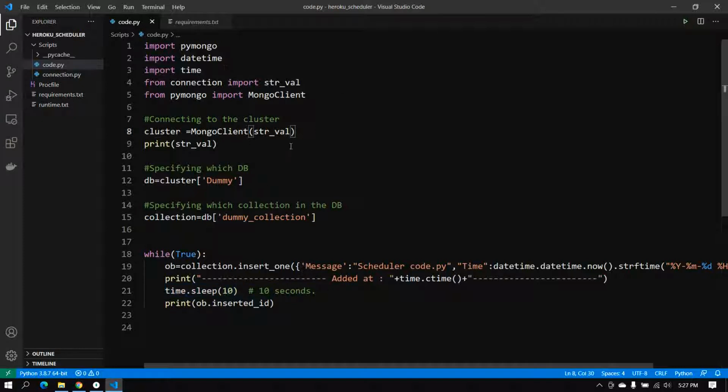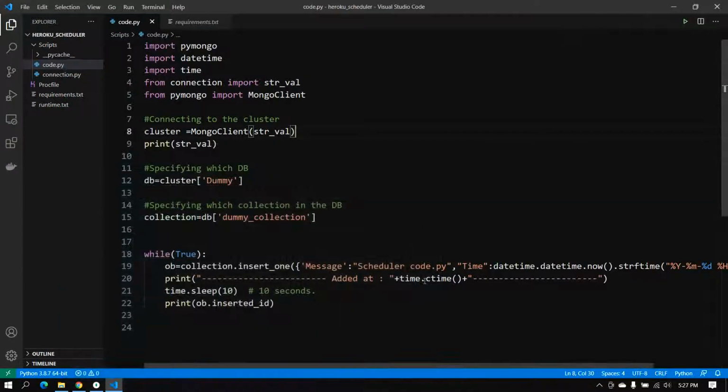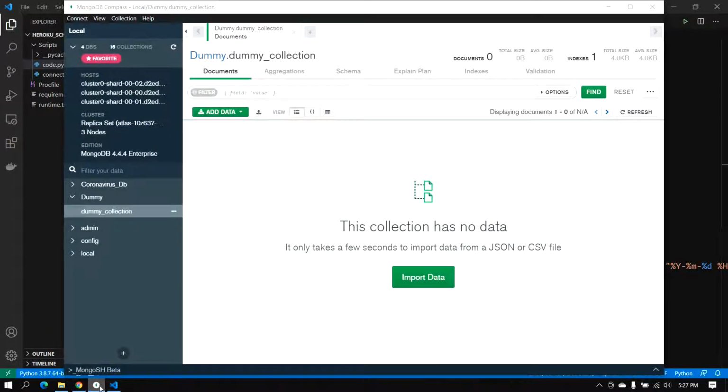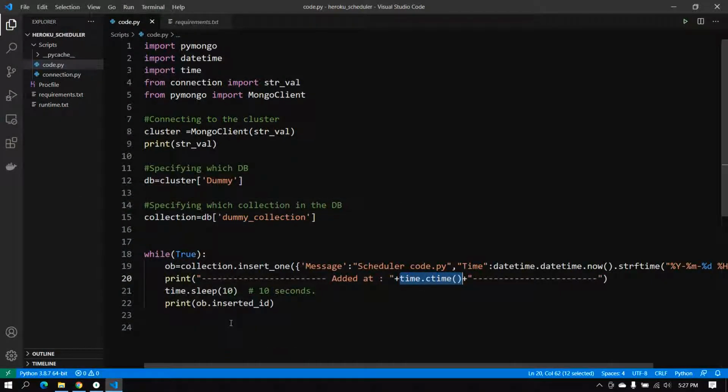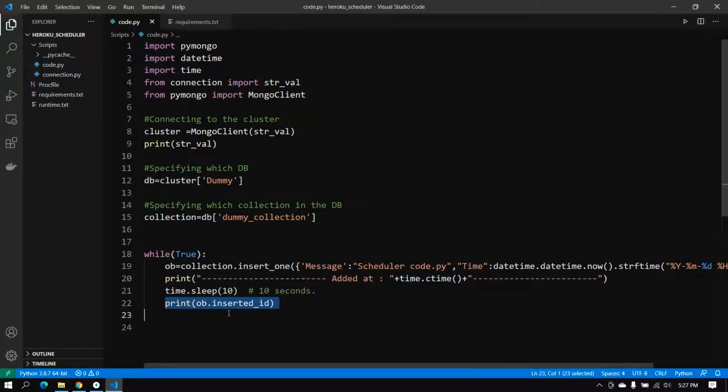In this, what I'm trying to show is that I'm populating this database with respect to the time. I'm just logging the time, and I'm populating this database every 10 seconds. So this will be running on the Heroku platform forever, and every 10 seconds it will be populating this database. I put it here so I can check the Heroku log and see if it's working all right. Yes, so that's my code right there.